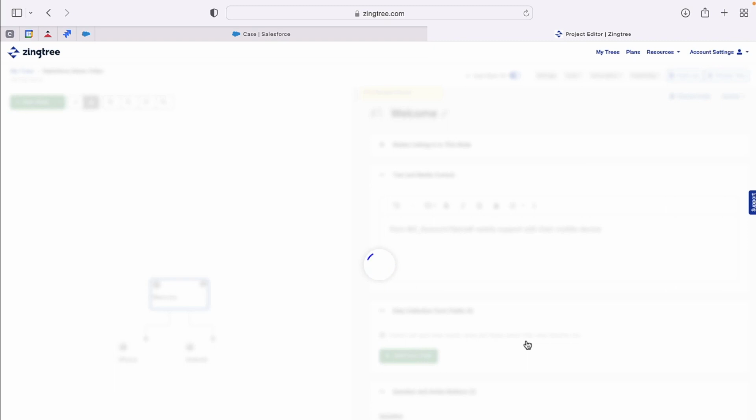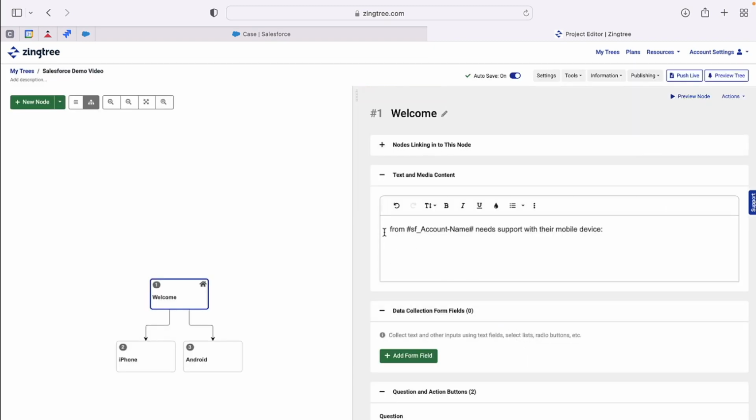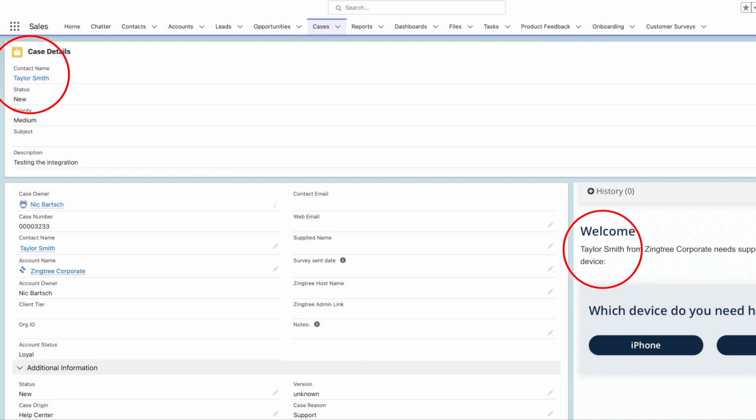Now, when you type in a hashtag, you'll see suggestions for all the variables you defined. Choose the fields you'd like to have populated. When we return to our case in Salesforce, we can see the account contact name Taylor Smith is automatically populated in our tree. Let's look at one final lookup field example.